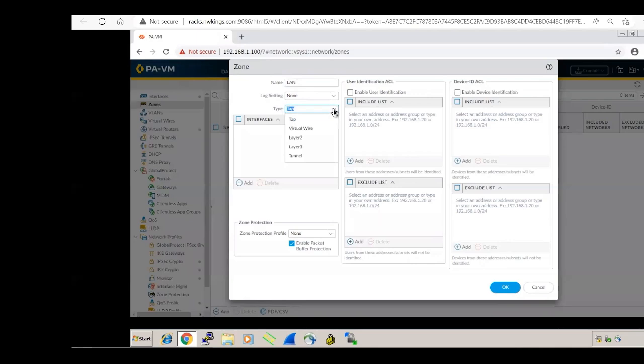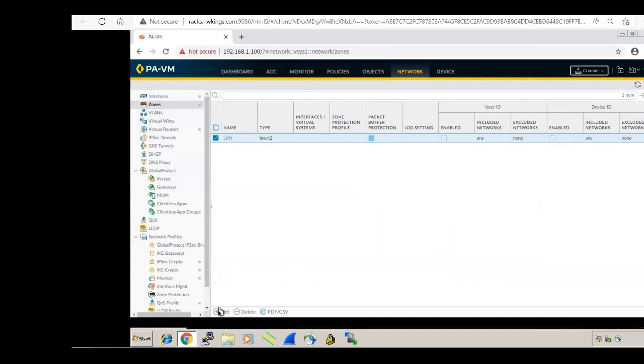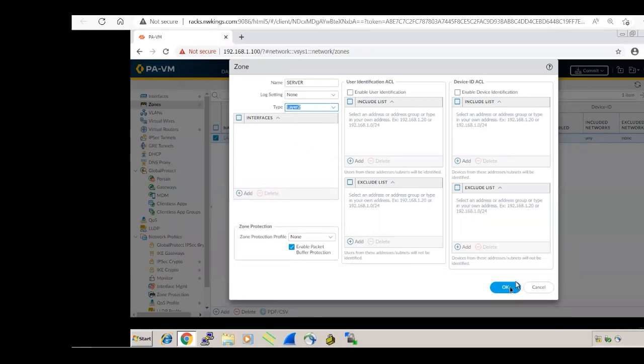Now you will understand. For the type, all the time we have been using layer 3. Here we are going to use layer 2, so this zone will work as layer 2. That's it, guys. What we have done is given the name and assigned layer 2, just like we did earlier when we created zones like inside and outside with the type layer 3. Now we create the name server, and for the type, instead of layer 3, which always requires an IP address, we have configured it as layer 2.